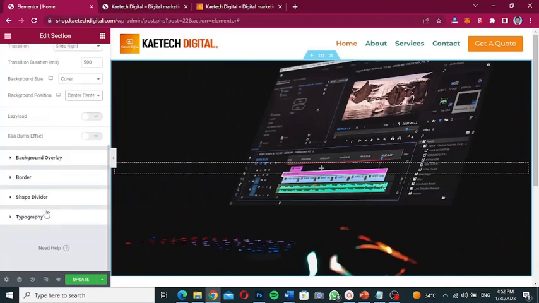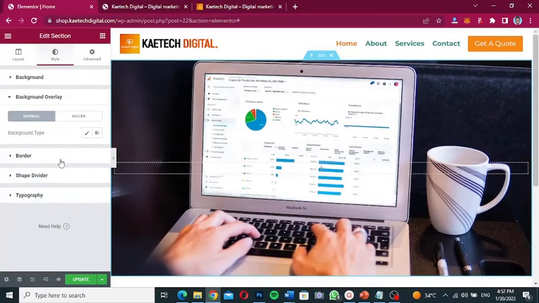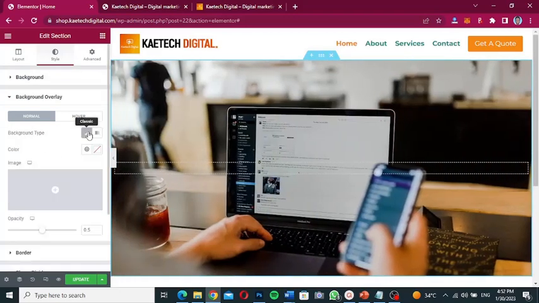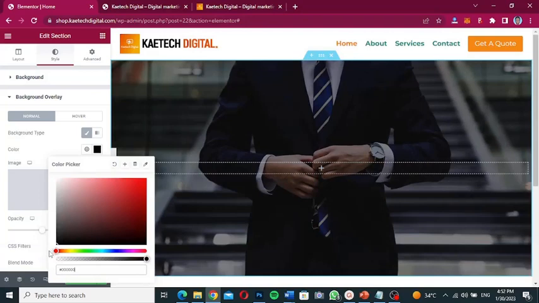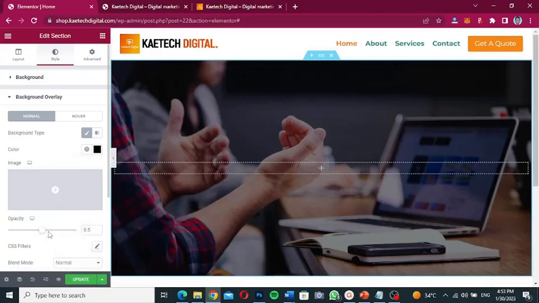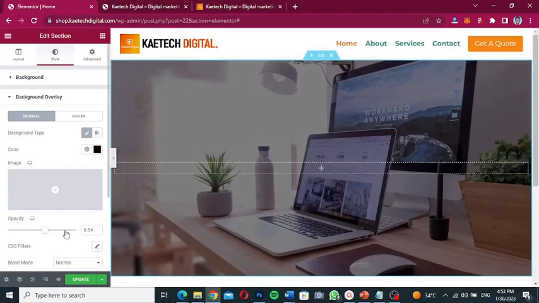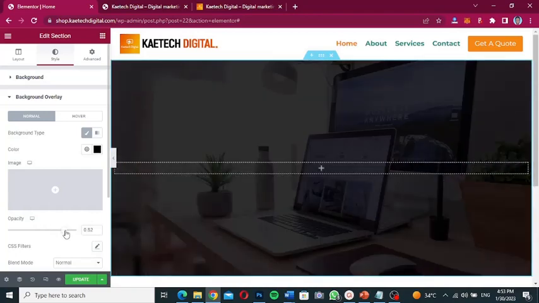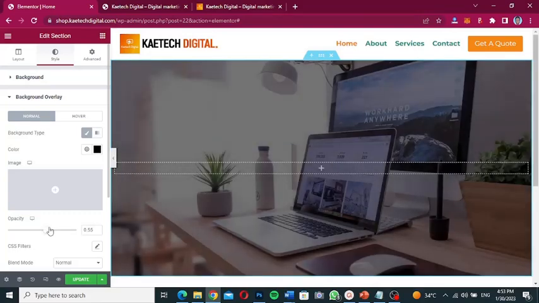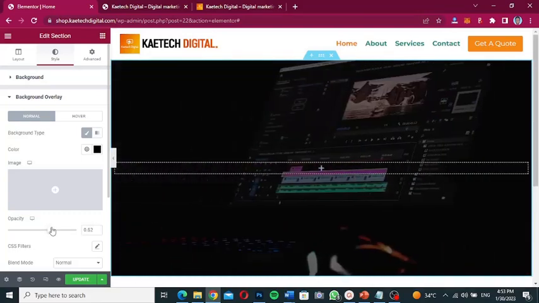So I'm going to scroll and then click on background overlay over here. Now that I want to give it a background overlay, I'm going to select the background type, which is classic. So now I can decide to choose a color that I want. I'm going to choose a darker color so that it's going to be a little bit dark for me. Now, of course, with the opacity, we can decide to increase or decrease the opacity, depending on how you want it. Okay, so now I think 62 is okay for me.